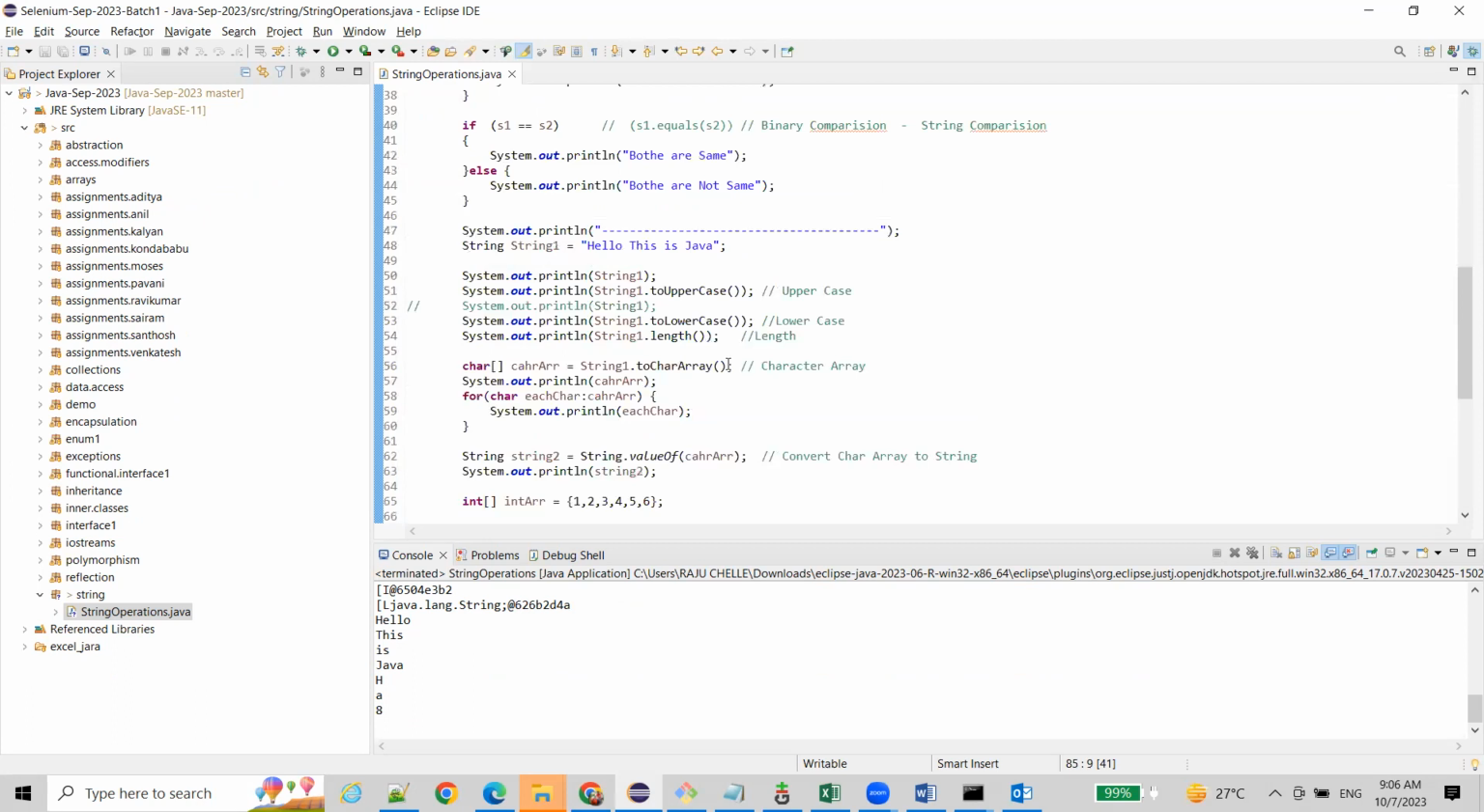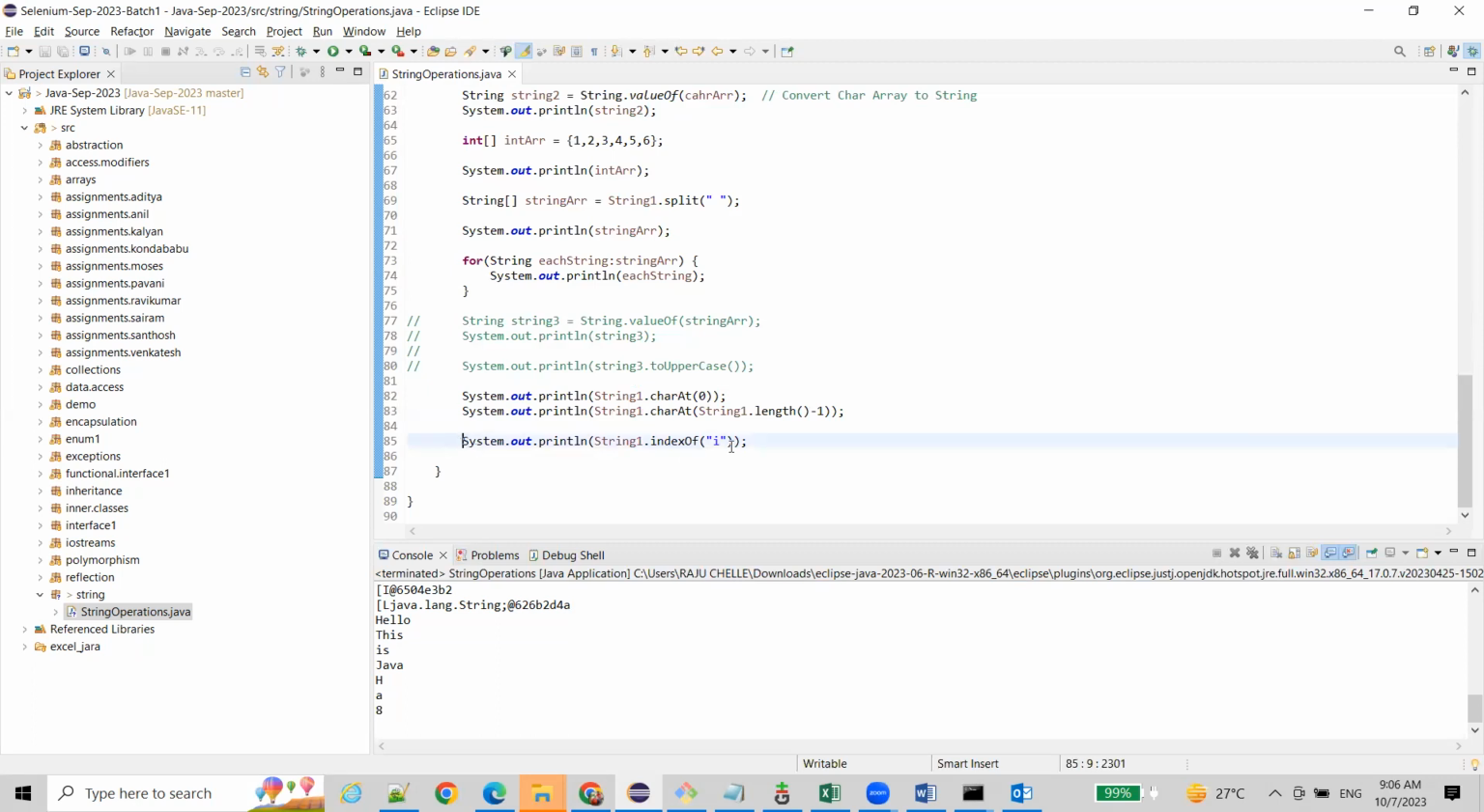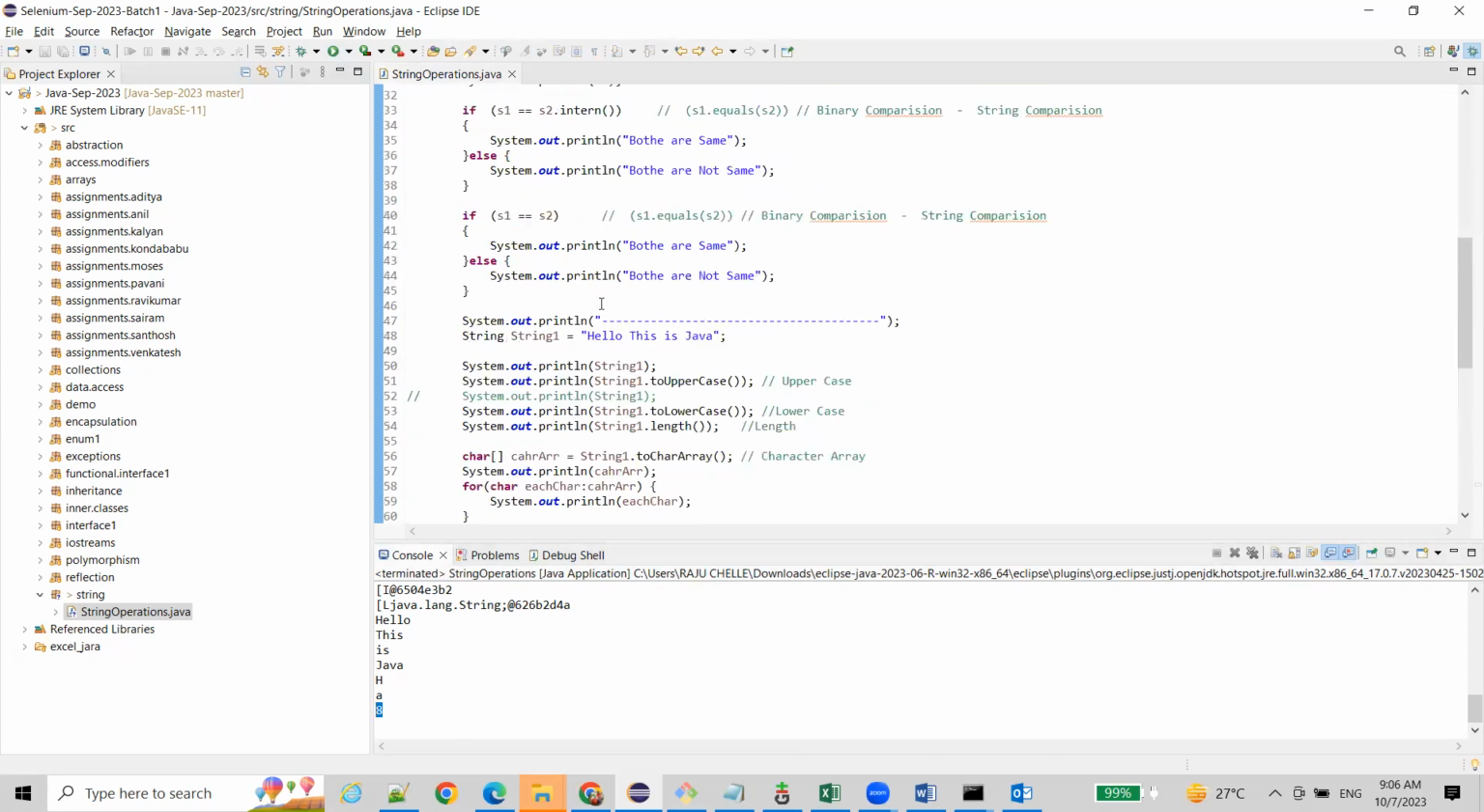But here I want to get the second I index. How can I get it? If you want to get the second I index, you have one more method, lastIndexOf. If you use lastIndexOf, you will get the last one. It starts searching from the last. From here it will start searching. It will give you the index, but only the index.